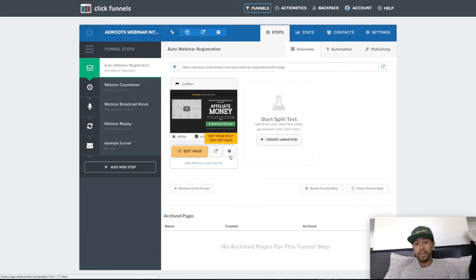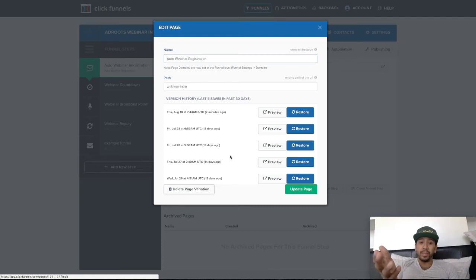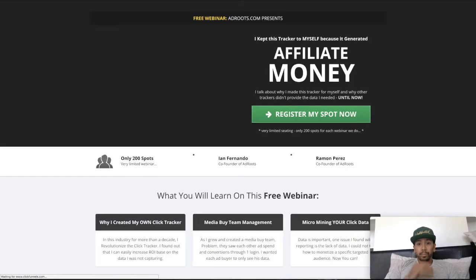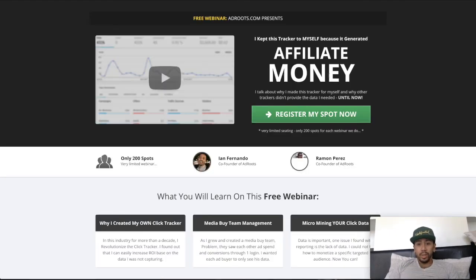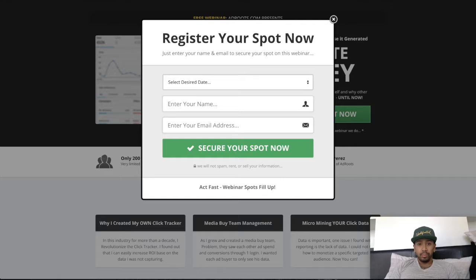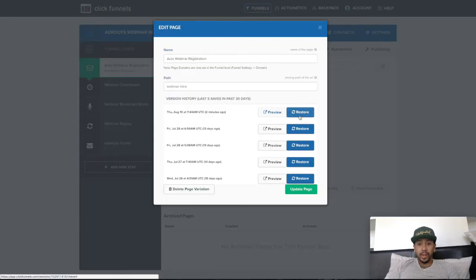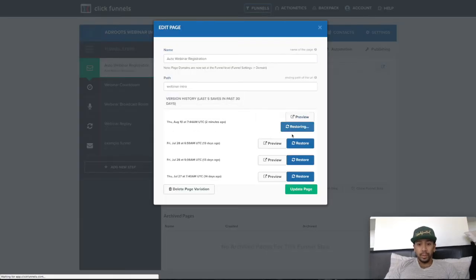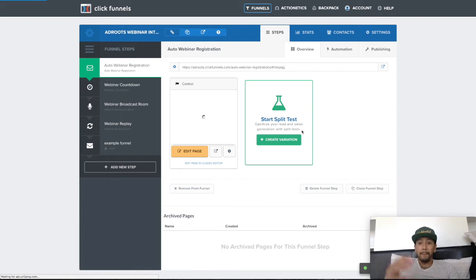The best part about this is that, let's say the change I just recently made, I want to remove it, right? I want to restore it. So I can go ahead and preview this section. Okay, I want this text back, right? I go ahead and hit restore, restoring, boom, and that's really it. So that's really about it about ClickFunnels.